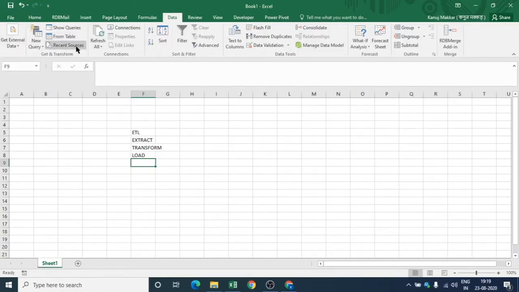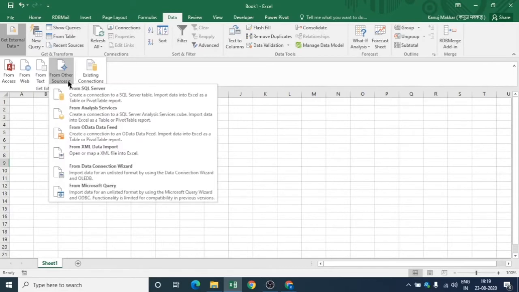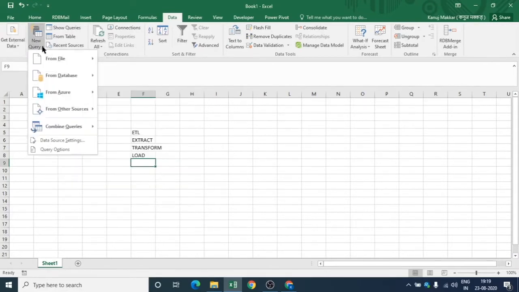Here you have the area where you can get data if you want data from external sources. It has various ways you can access the sources. If you go to From Other Sources, it gives you more options for importing your data. Query, we will see how we will create a query. If you are aware of SQL or Access, you must know what a query is about. If you are not, it's not an issue. We will talk about it.